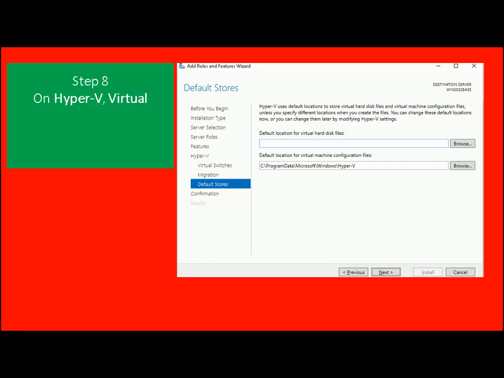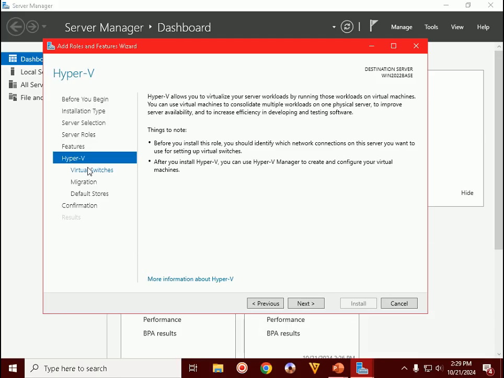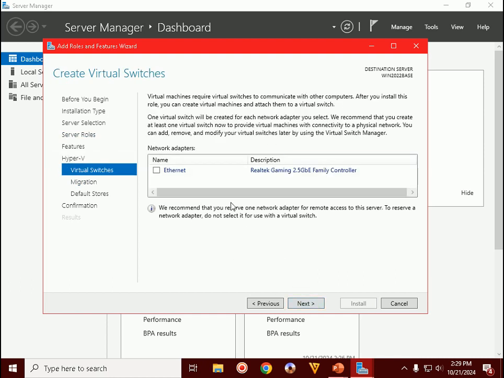Next step, on the Hyper-V virtual switches, migration, and default stores windows, click next. We will not be changing any particular values over here. So on Hyper-V, I will say next. Virtual switches. Now the important part over here, it is showing my physical Ethernet. Don't select it, because it will automatically create a virtual switch over there. So no need to select anything, and we don't want to select it as of now.